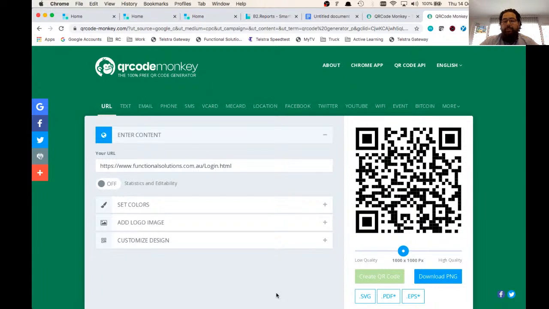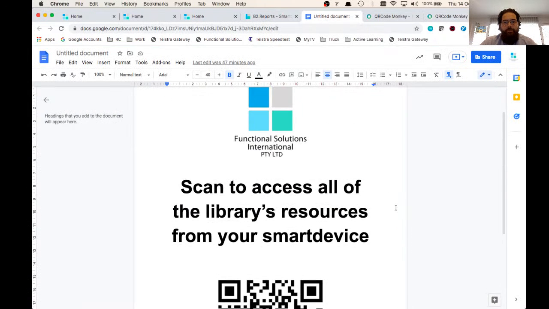Now that's gone and created a QR code for me. From here I can download that QR code, and now what I want to do is make a poster, or a sign-in sheet just like the sign-in sheets that we use for COVID all around the globe at the moment. So I'm just going to open up a Word document.